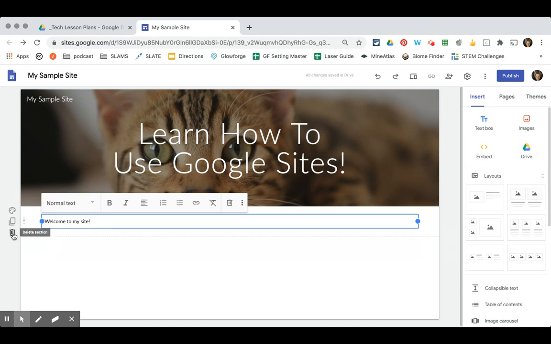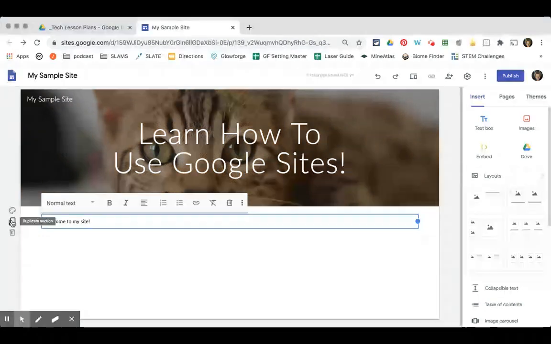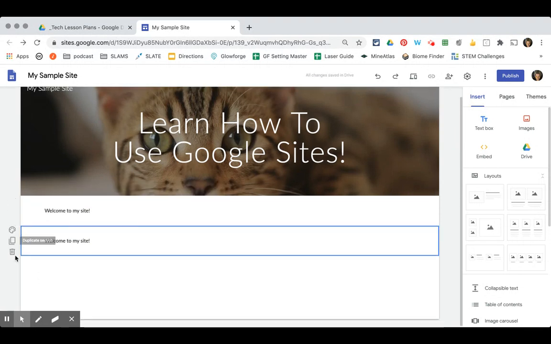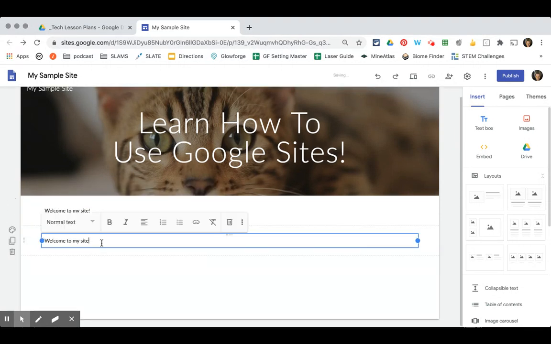The trash can lets me delete this whole section. If I decide, nah, you know what, I don't want this section here, I can click trash and get rid of it. These two pieces of paper are my duplicate. If I want another section almost exactly like this one, I can click duplicate. It makes a second one, and I can go in and make changes.